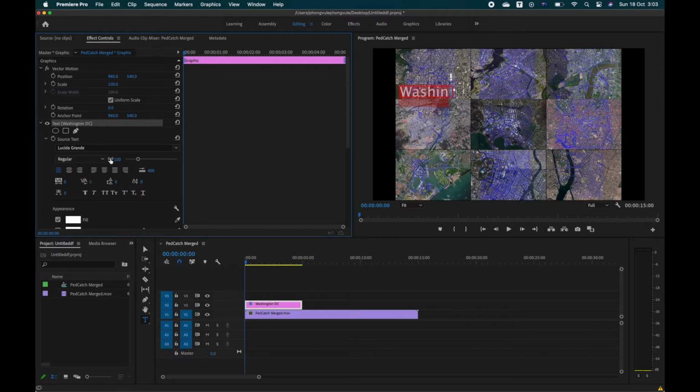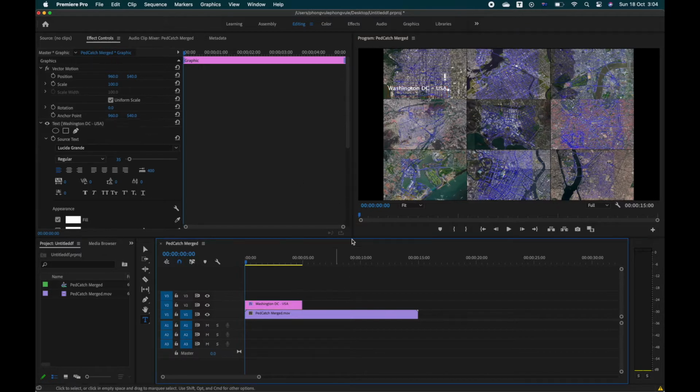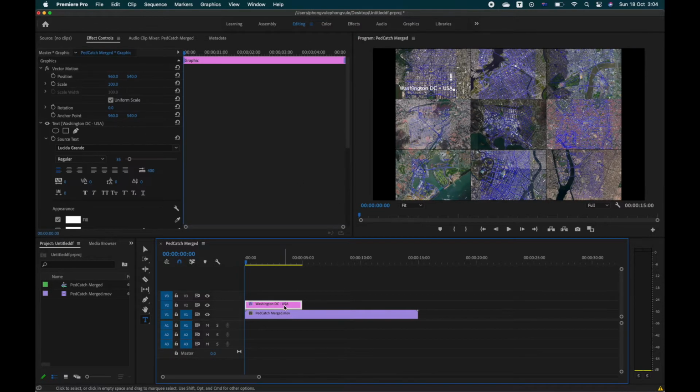And this first city is the very famous Washington DC in the USA, and I put the name in the text box. Here I can adjust the size of the text based on the layout that I want. I have the city and the country also. And after that, I'll click on the text layer in the timeline.